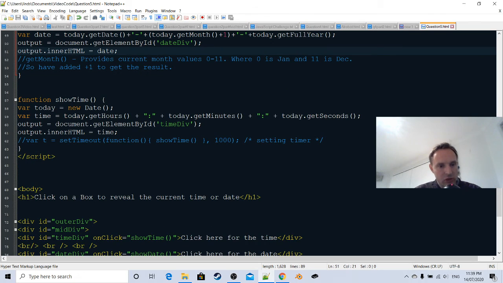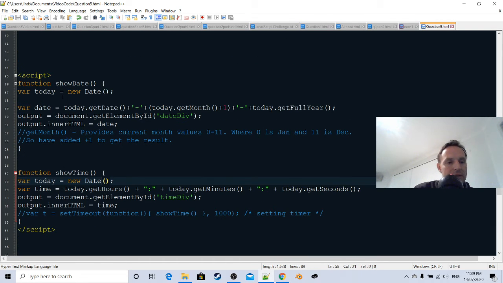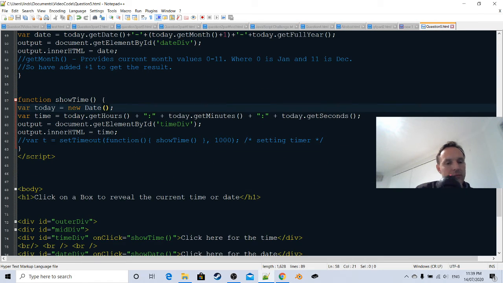All right, so similar thing we're doing for the time. We've made this function called show time. Again, a variable called today we're getting from the date, exactly the same as for the actual date. We're pulling the whole date and time, which is in this date function, into the variable today. And then from the variable today, we're just getting the hours and minutes and seconds, as you can see there.